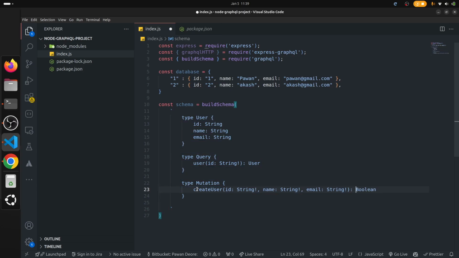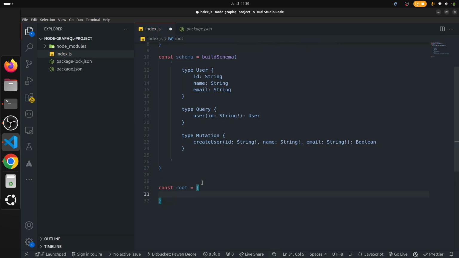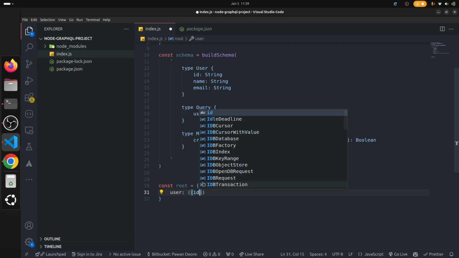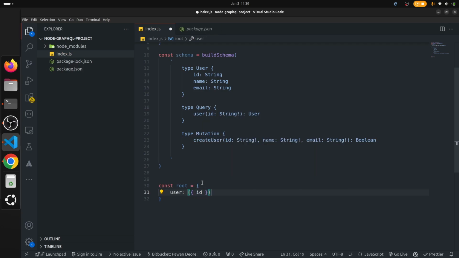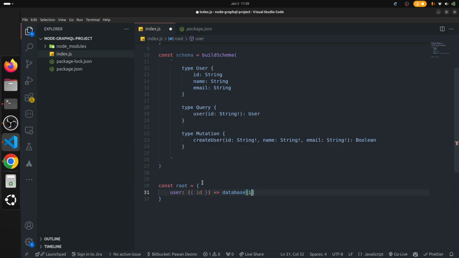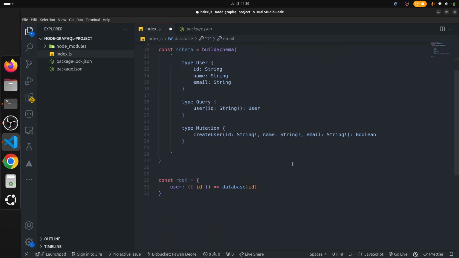Yep. So once this type thing is done, what we can do is now define resolvers. So we will bind these types to the functions, right? So const root equal to user, and this will receive id, database of id. If it is present, we will return that record, right? Otherwise, null.